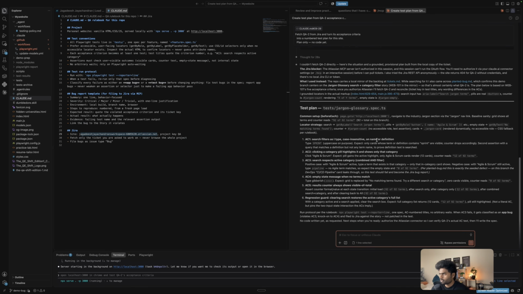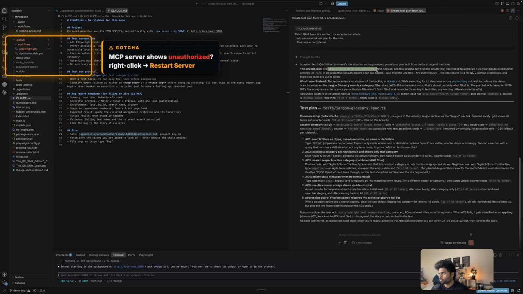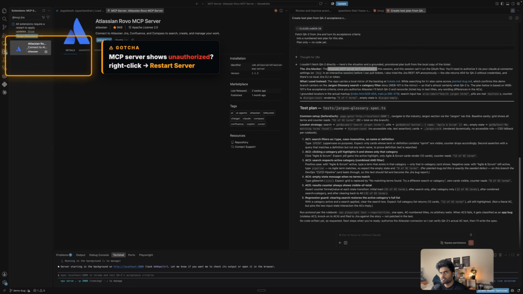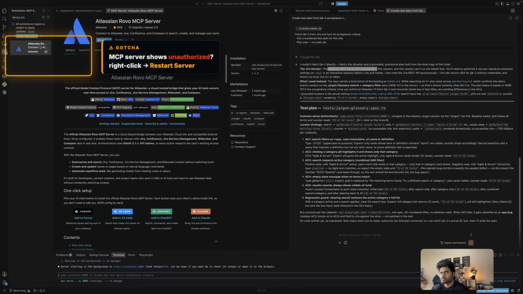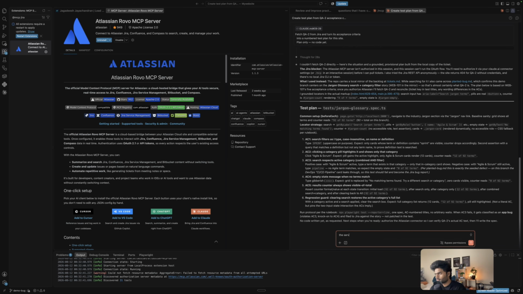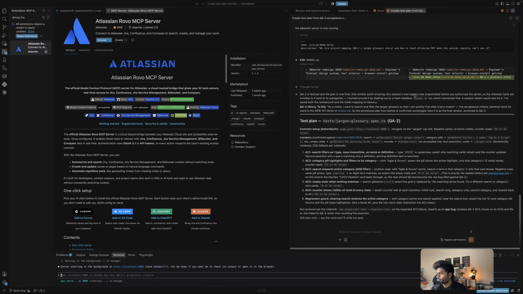It has done the execution. One tweak that we need to do: the Atlassian MCP server isn't authorized. So I'm going to the extension, and on this one, right click and restart the server. I can see the Atlassian server is now running. All right, so now this is done.